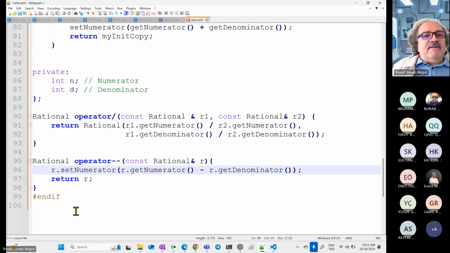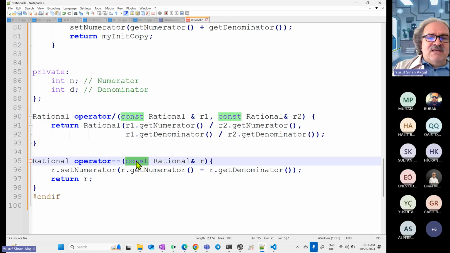The const one? Say it again. You are saying that the rational cannot be const. Why? Because it's going to be modified, right? Okay. Who said that? Mohammed. How come I don't see your name here? Anyways, Mohammed is saying, yeah, he's right, that this cannot be a const. If it's a const, then set numerator is not going to work. Set numerator is a non-const function. So I modified it. So Hijran, does this answer your question?